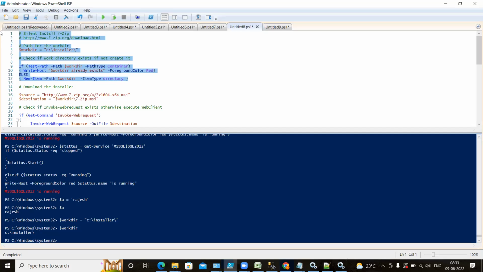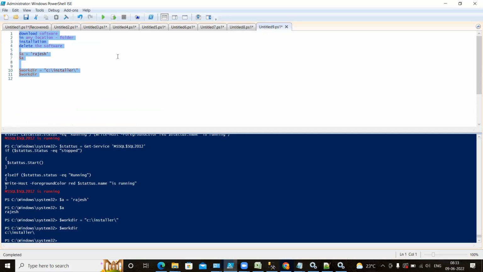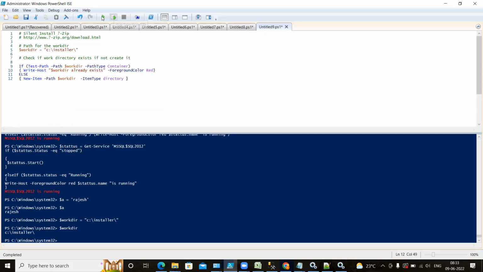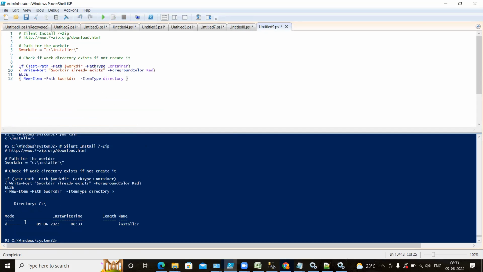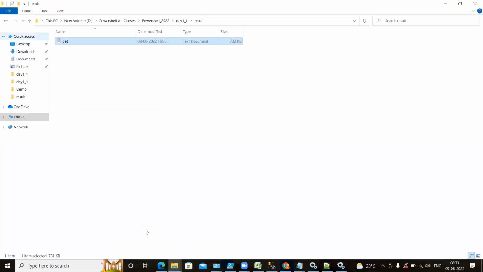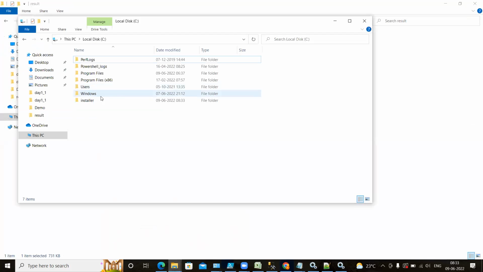Got it? I will run only this much first for your understanding purpose. So see, okay, if I run this, what is going to happen? It created the folder because I had deleted it. It was created just now at 9:06, and it is giving the time also. If I go and see whether that folder has been created or not, this folder was just created.